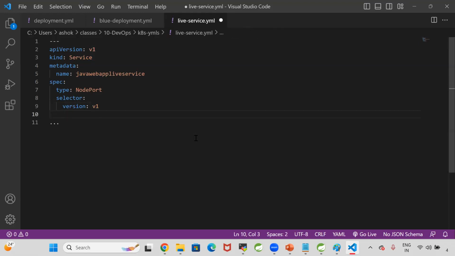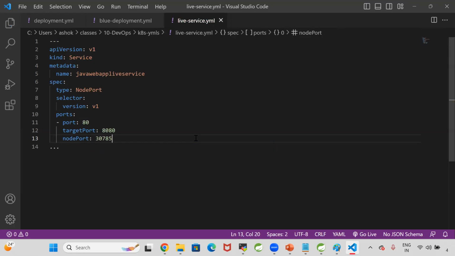Then after, what we need to do? After the selector is completed, then we need to go for ports. So what are the ports that we need to specify? Ports, port 8080. Then I will give target port as 8080 and I will give node port as 30785.